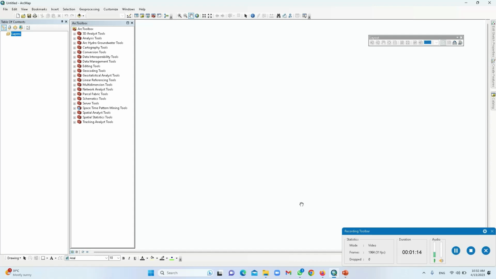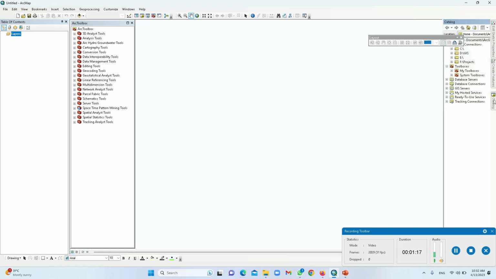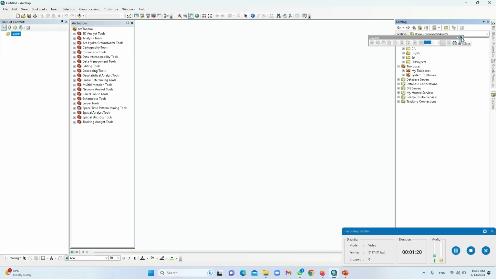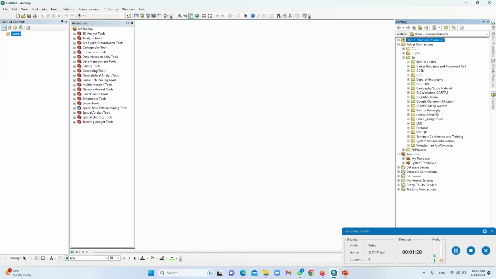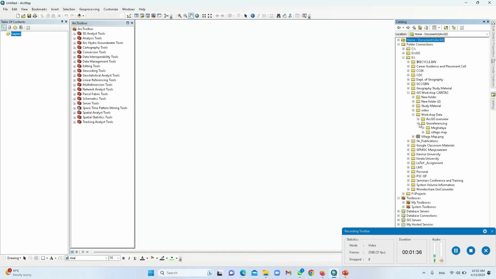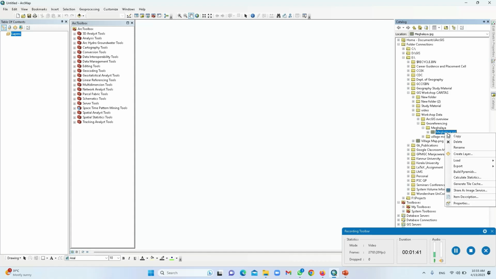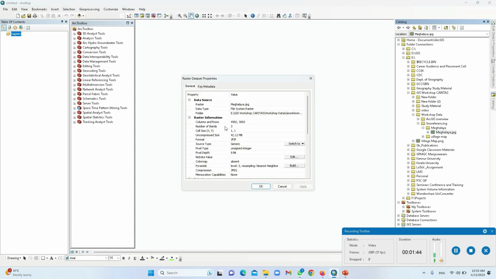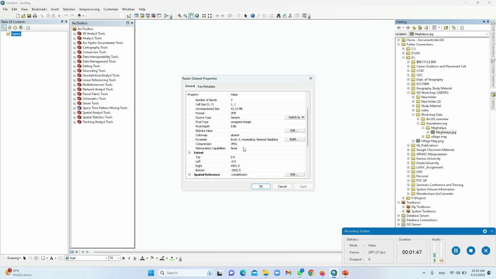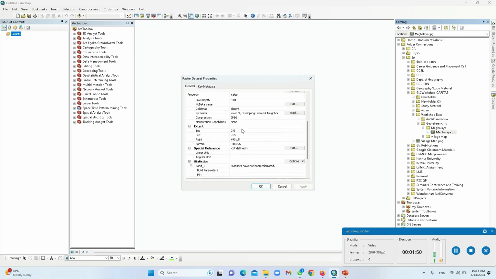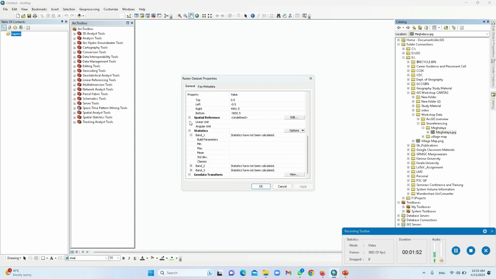So ArcGIS ArcMap is open. We'll go to catalog. Right, so this we don't need. We'll go to where the map has been kept. Right, so that is somewhere here. Georeferencing. So this is Meghalaya. So this is the Meghalaya map. If you right click and see the properties, you'll find the map currently does not have any spatial reference.